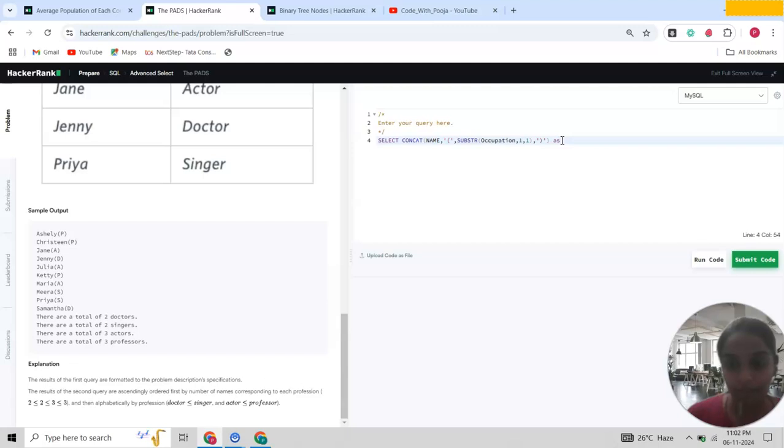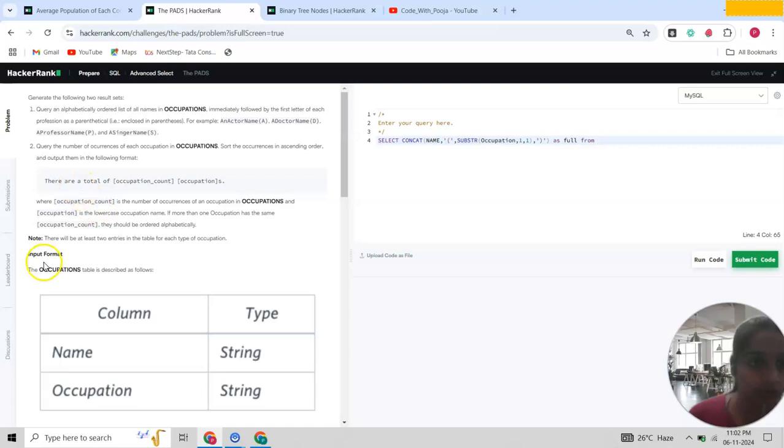As full. Now from where? From the occupations table. Table name is occupations. So Control C, Control V, from occupations. Now we need to order by. So order by what? Order by name.